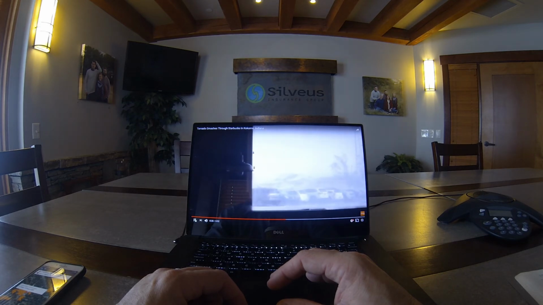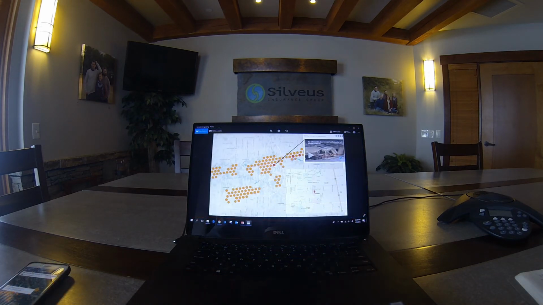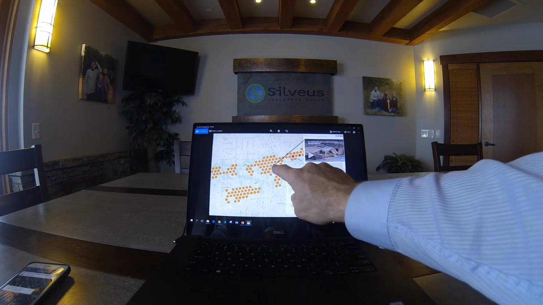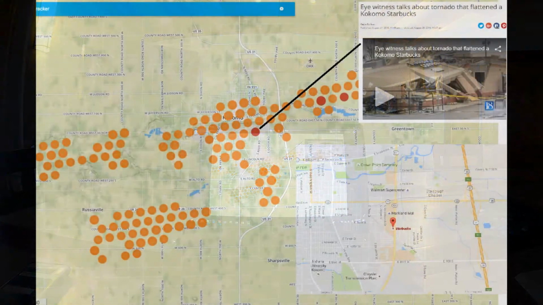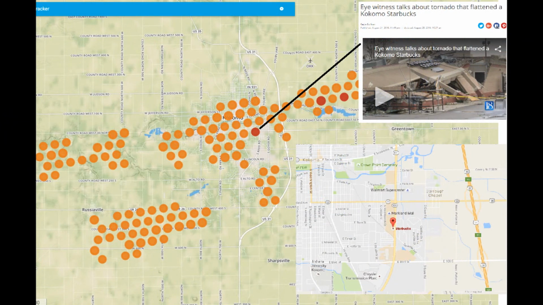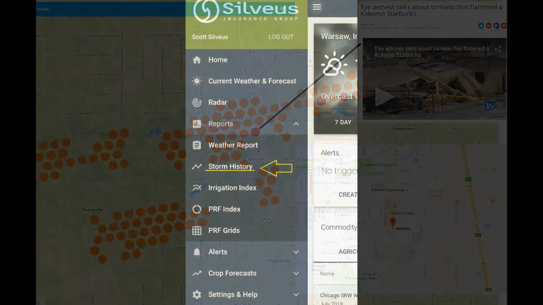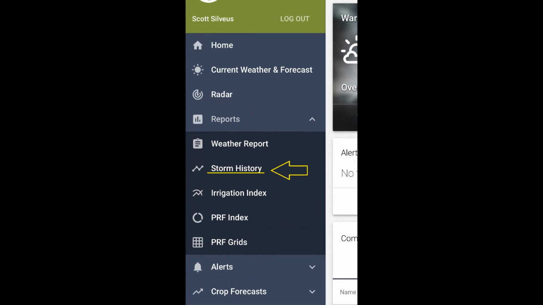So there it is going down. Here you can see red indicating the debris of where the building was hit. This can be useful if you're looking at buildings or barns or want to see if we've had any debris in the air. And another great tool, another great feature of the Silveus weather app.